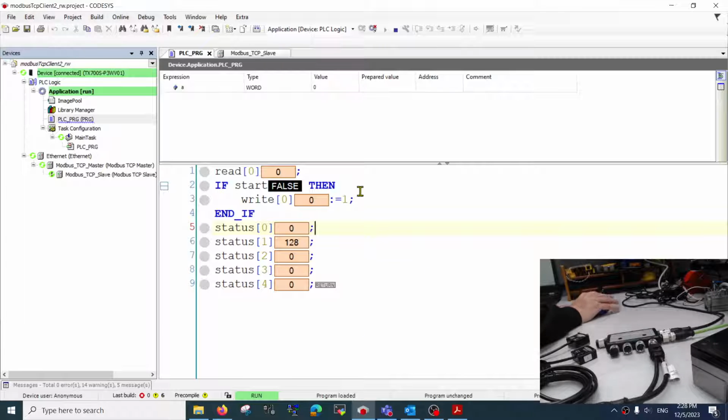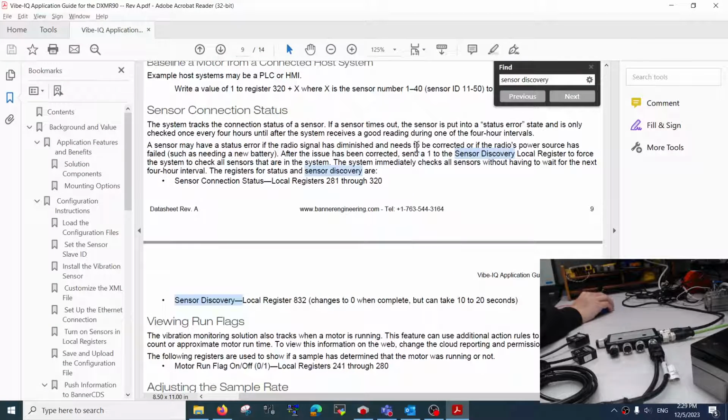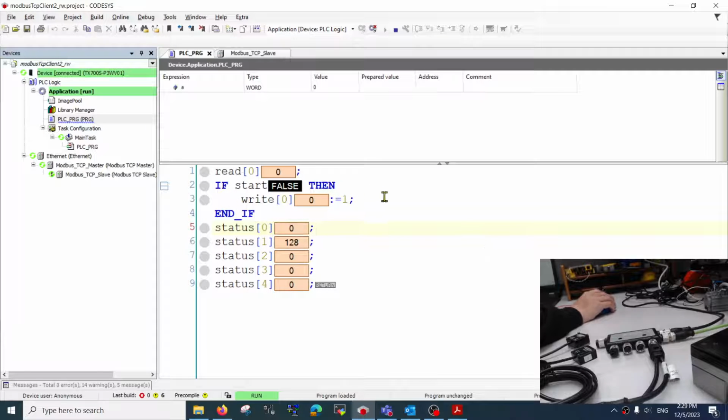Okay, so according to the datasheet, I need to send a 1 to the sensor discovery, and then wait for it to change to 0 when complete. In my case, this is why I have it over here, start.